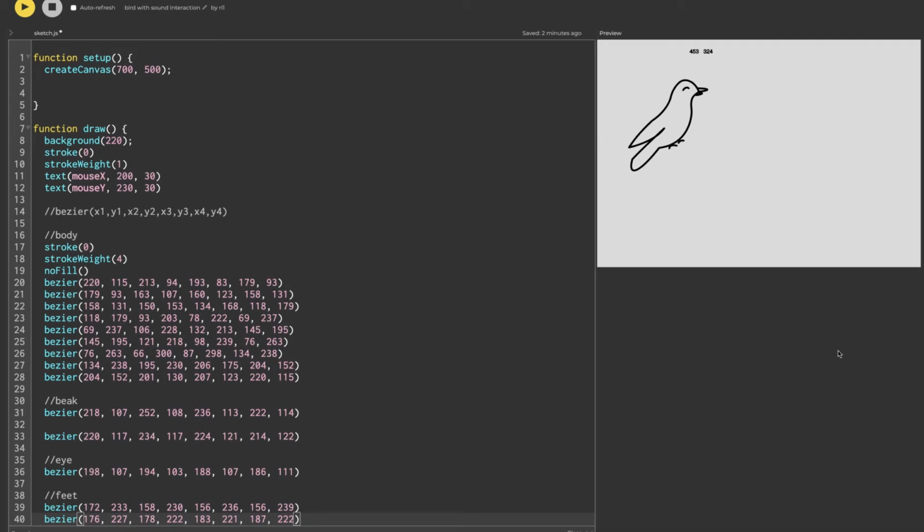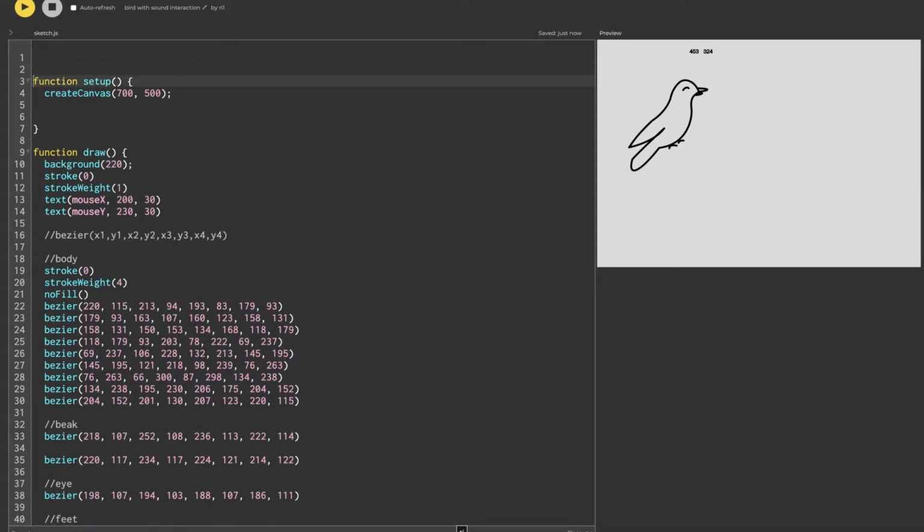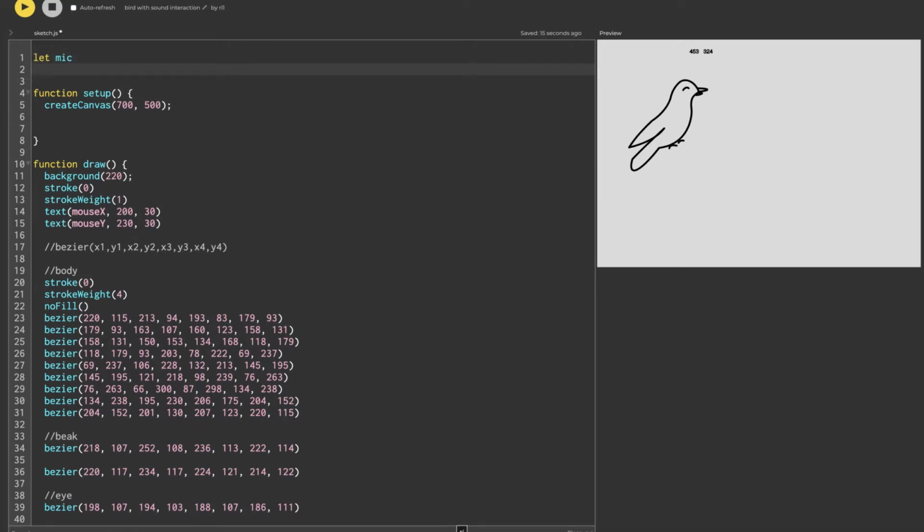Hi everyone, in this video I'm going to show you how to add the sound interaction and make the bird seem like it's talking. So let's start. For that we need to first make the global variable of mic, which is for the microphone, and the other global variable we will make is the volume variable.